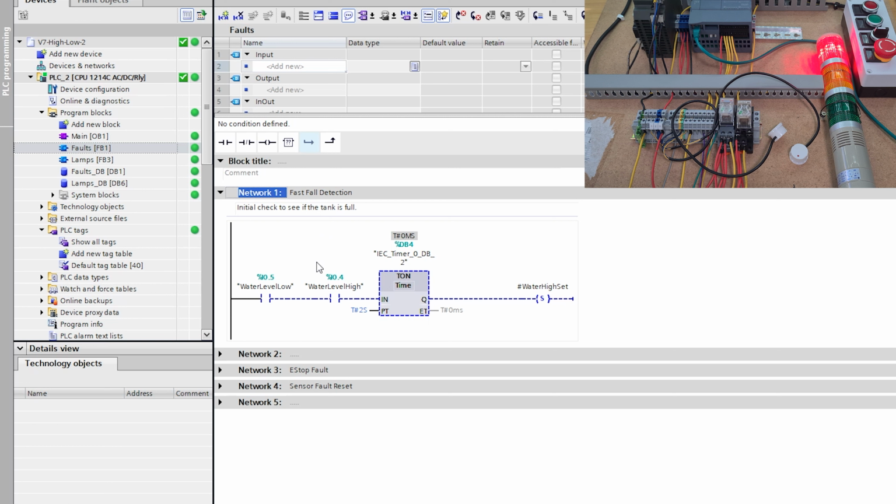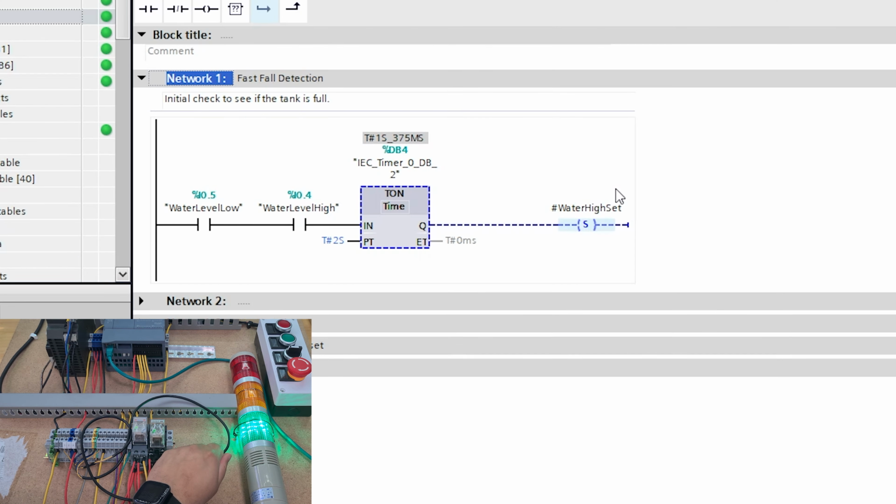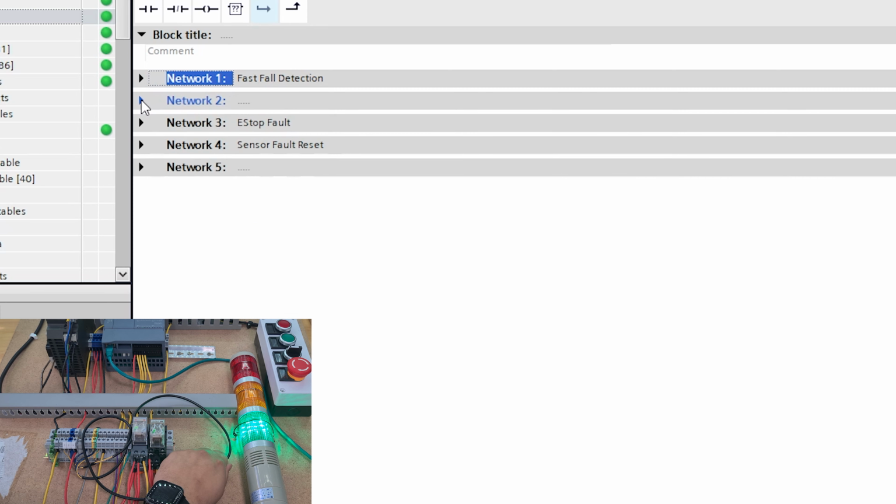What I wanted is, I didn't want it so that when you turned on the system, it immediately detected a fast fall fault. So I wanted to say, okay, when I've got my low level sensor here, and I've also got my high level sensor, meaning my tank's been filled up, now start a timer. If I've had both of these, meaning my tank's been full for at least 2 seconds, I now set a water high. It sets a bit here to say, okay, the tank has been full, water high has been set.